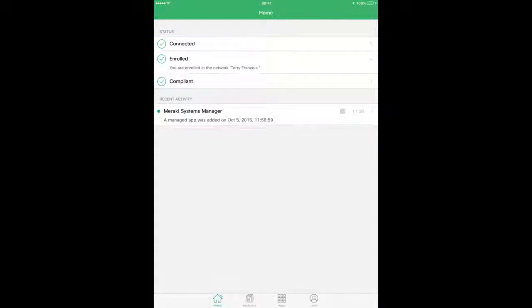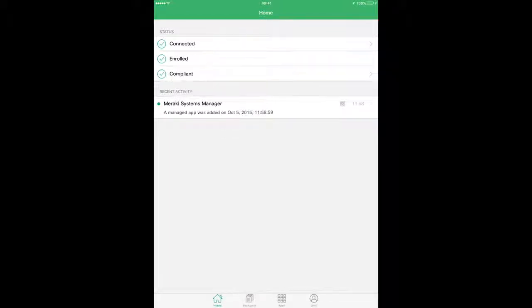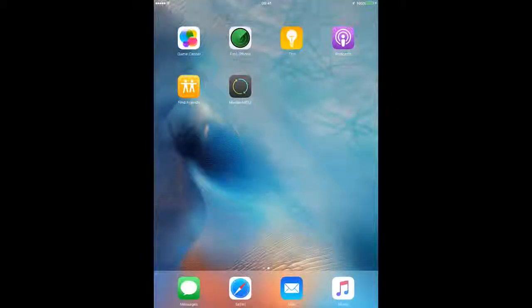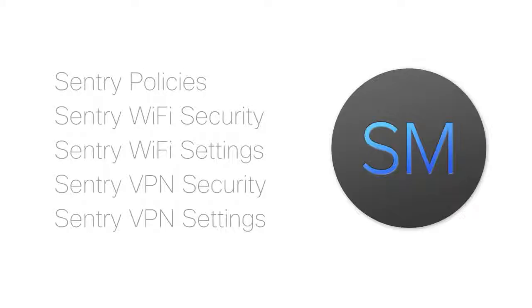We now have the device enrolled in Systems Manager. You can see how with Sentry Enrollment, it's incredibly quick and easy for a user to self-enroll into the MDM and EMM platform provided by Systems Manager. If you wish to learn more about Systems Manager Sentry features and functionality, please choose from one of the links on the left-hand side which goes through individual features in further detail.